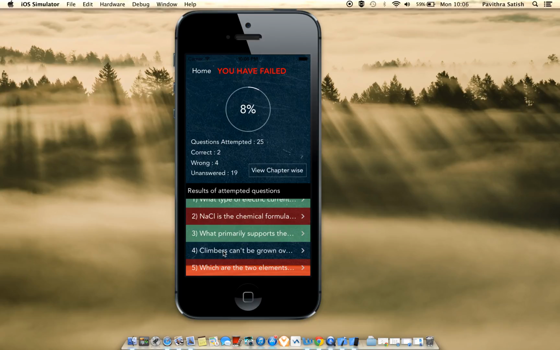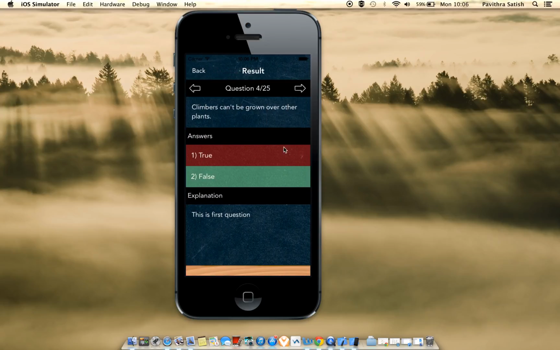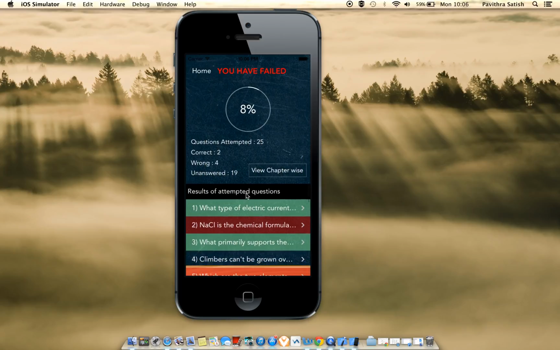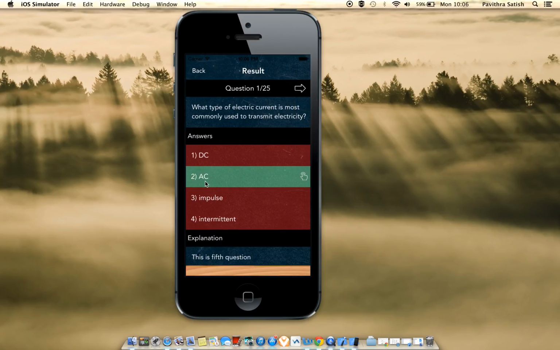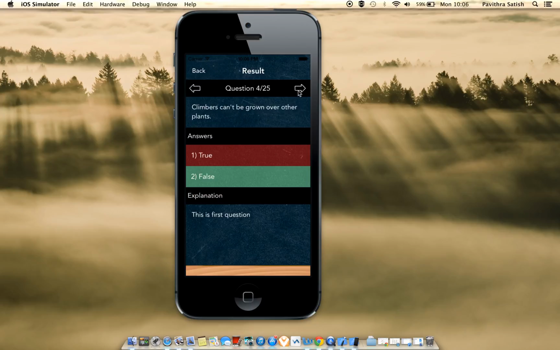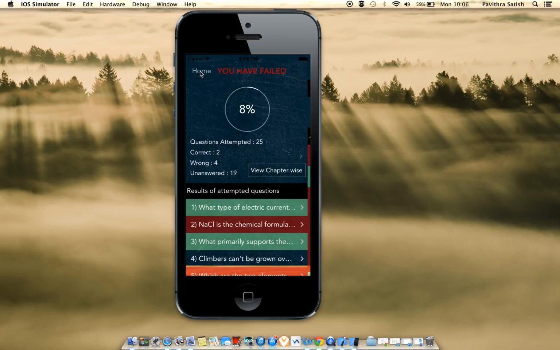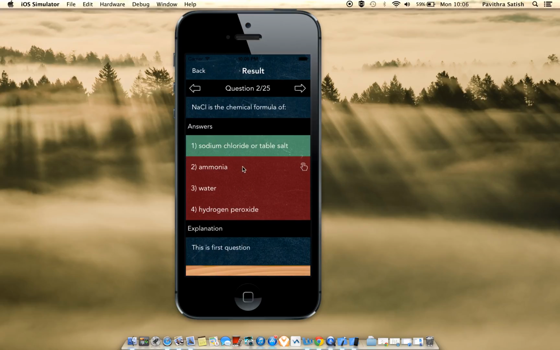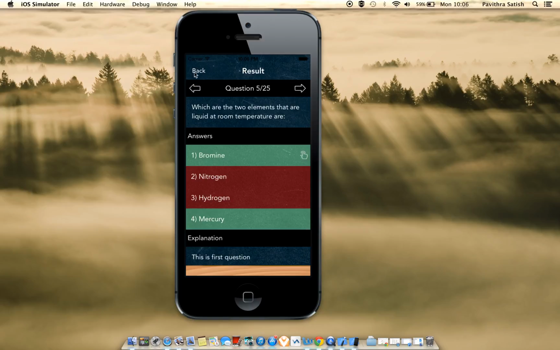If I click on that, you don't see the answered mark here. Suppose I go to the first question, I can see that I have answered it correctly, there is a hand icon. You can even navigate from here, or you can just come back and see here. I have answered this ammonia, but the correct answer is sodium chloride or table salt. Like this, I can navigate and see all the questions.